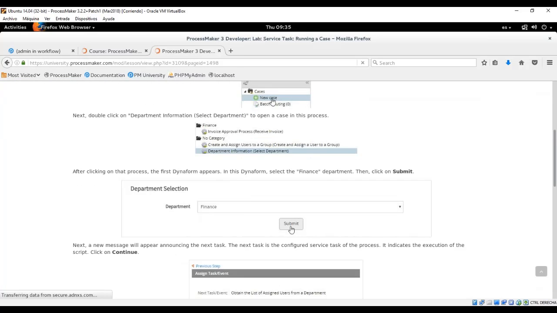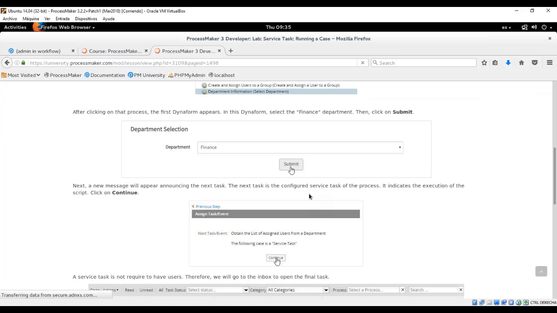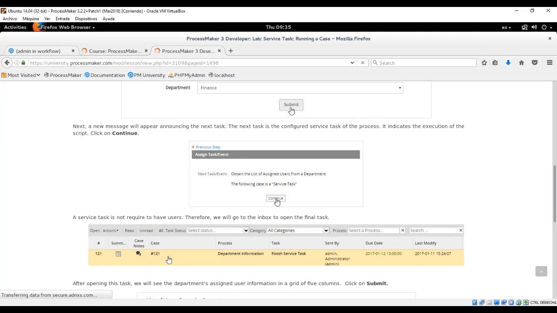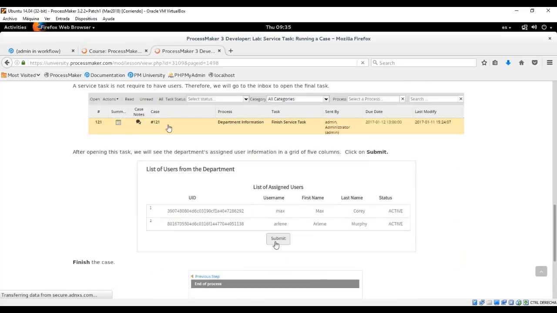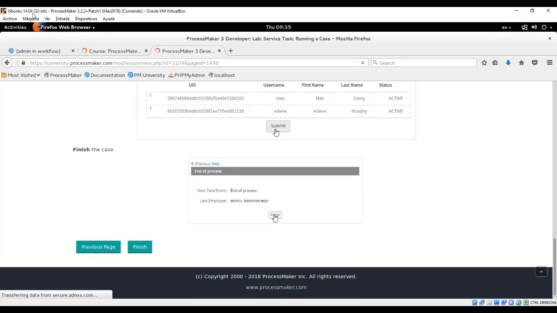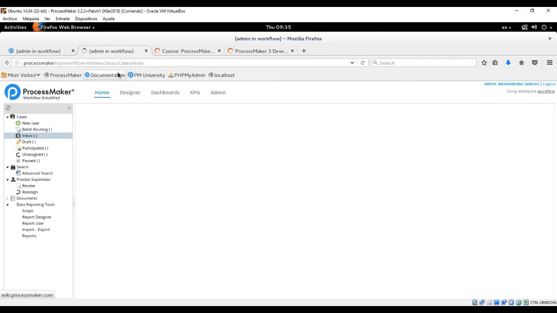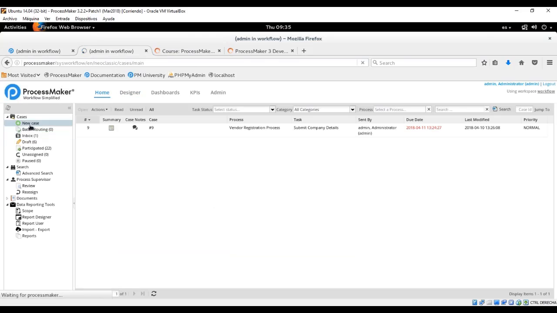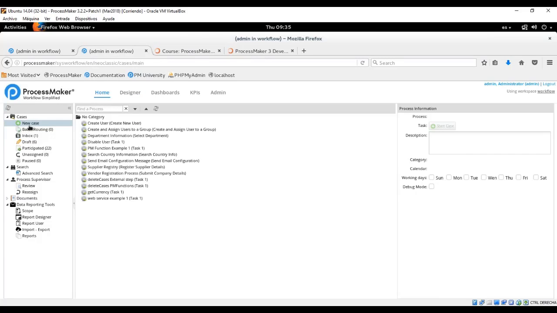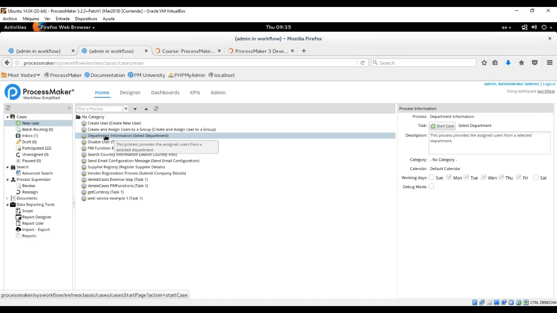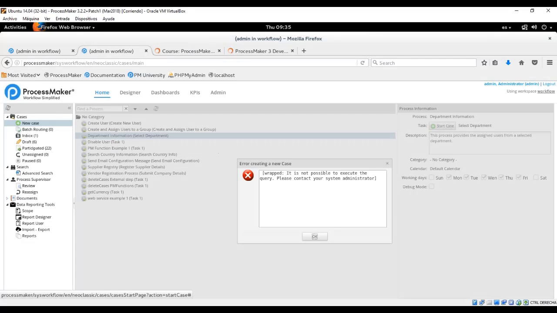This is just the example on how the process should run. So we will create a new case and select a department. Then we'll continue, and let's see how this will actually behave. So here we are. Now I'm just going to say here home. I will say new case. And here's my department information process. I'll double click on it.